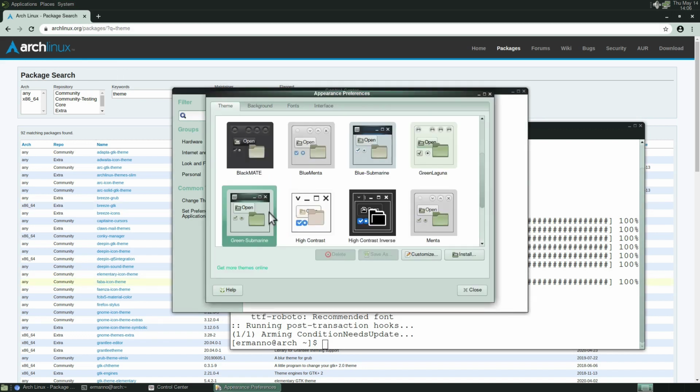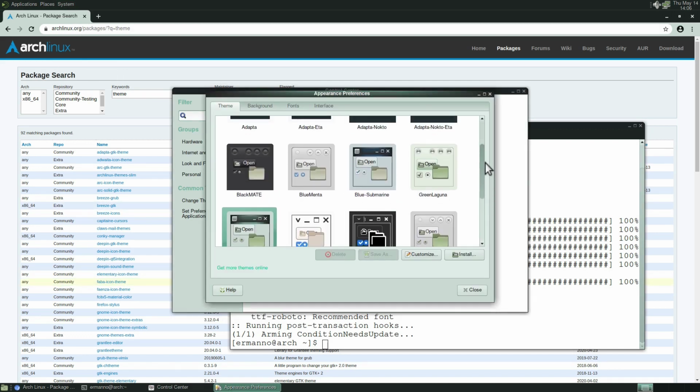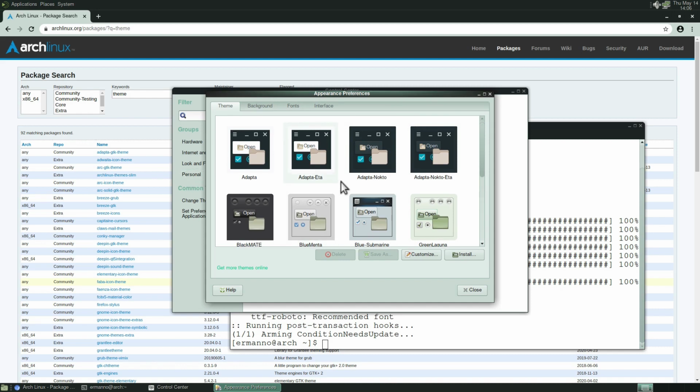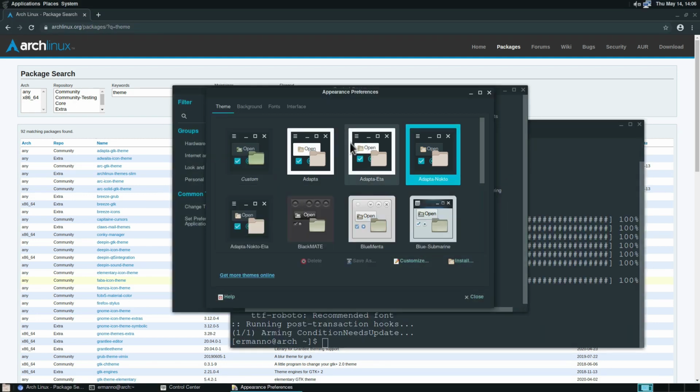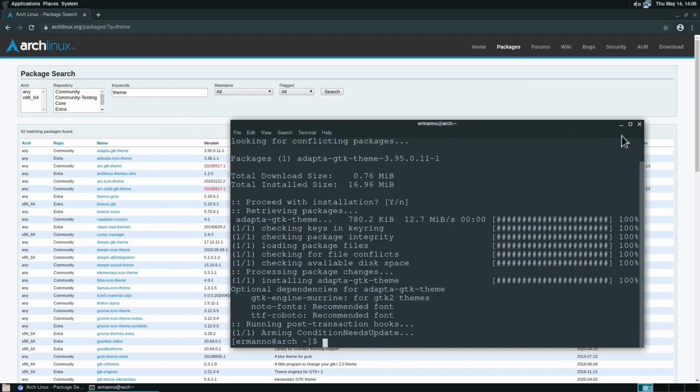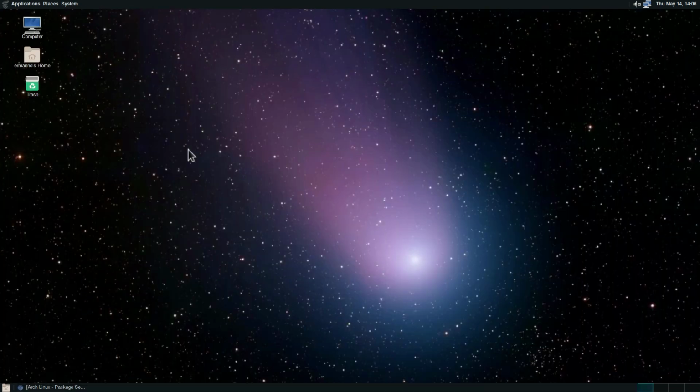Go back to appearance and let's scroll up here and we see we have the Adapta theme available to us. We have several variations of it. Now let's click, for example, this Adapta Noctua. And there you go. Now we apply this style overall. If we minimize these windows, let's close the terminal and minimize the browser too. You see it changed also the icons, it changed also the colors and also the fonts of the system.